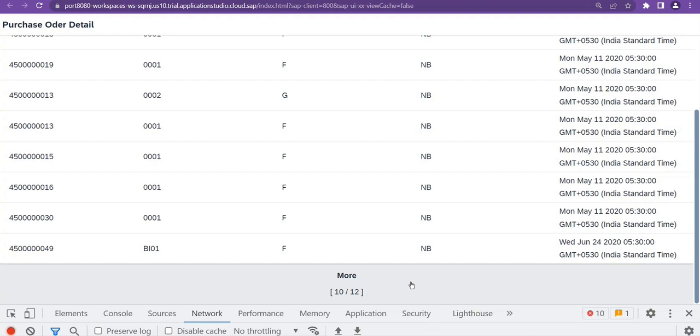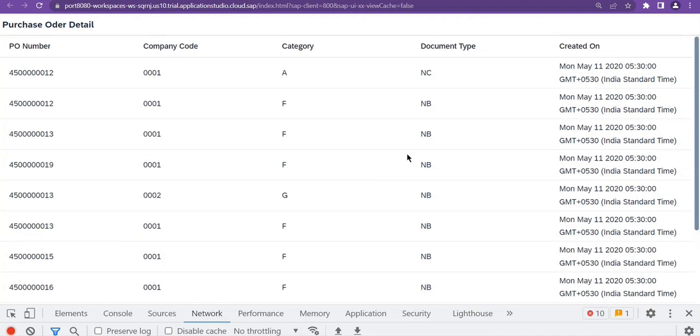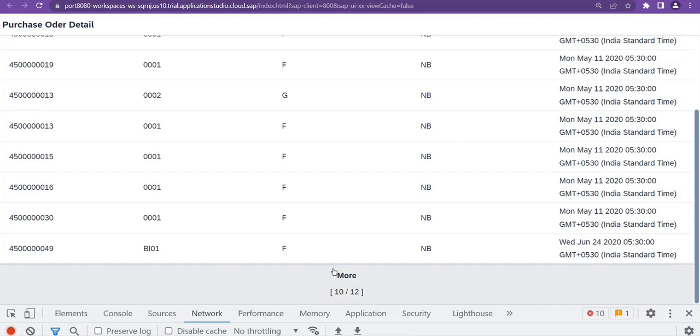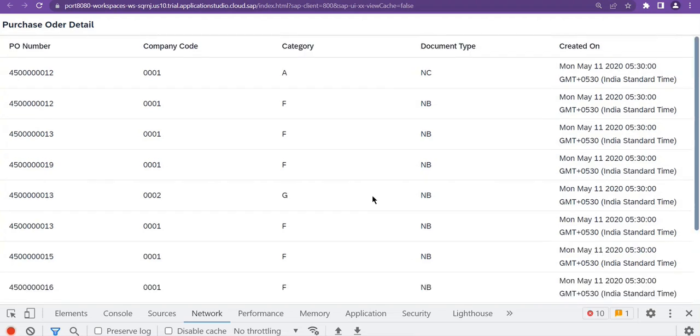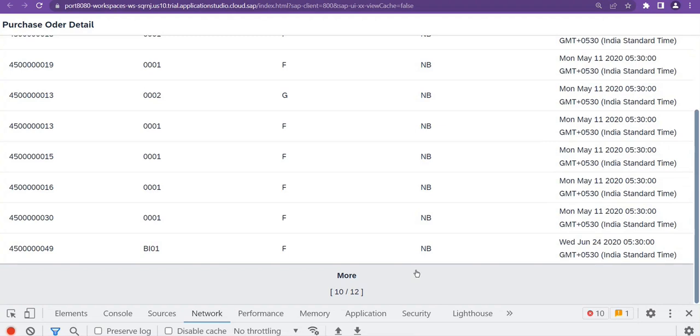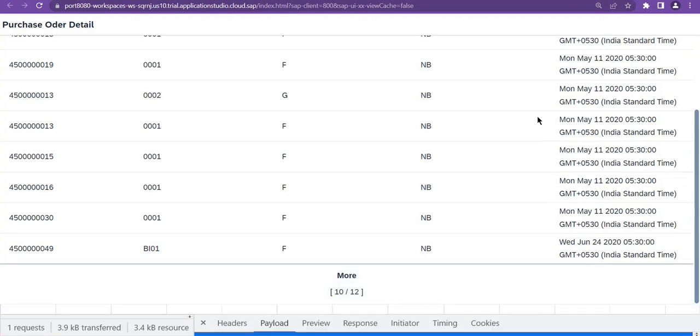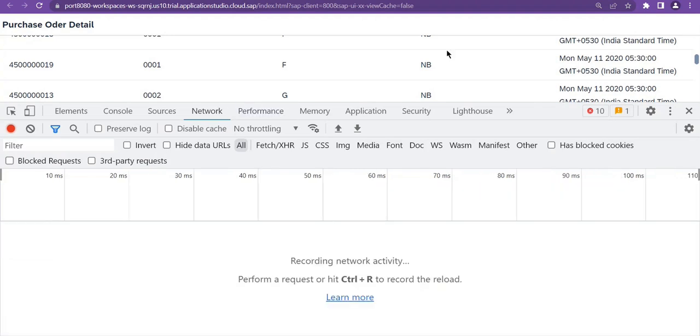How we need to? It is showing all 10 records, huh? Yeah, now it's showing 10 records. Initially it was showing 5. When we click on more, it loaded the next 5 records. So now the total records are 10. Okay, got it. So only 2 records are left. If we click on that, the next 2 records will be loaded.